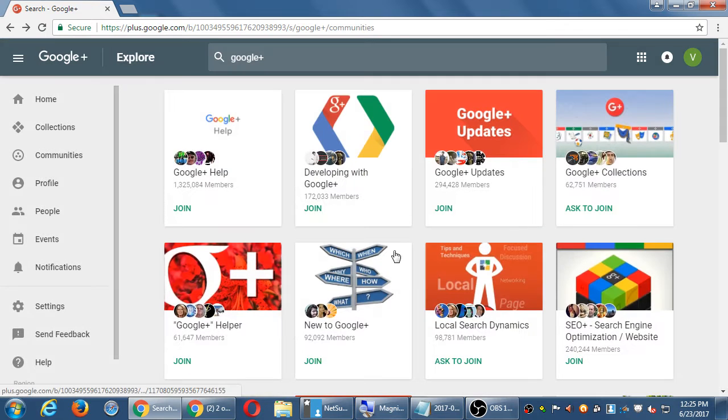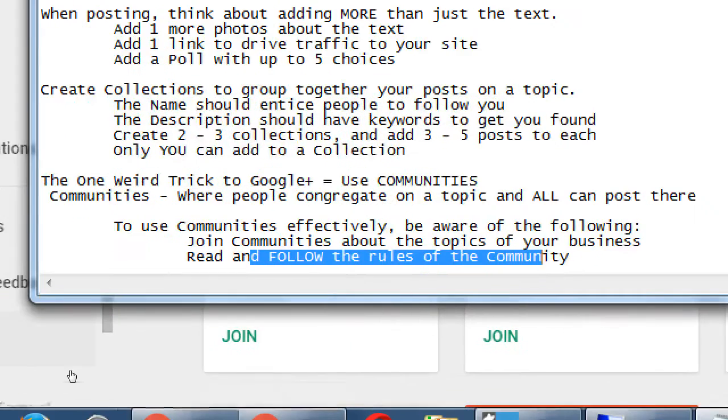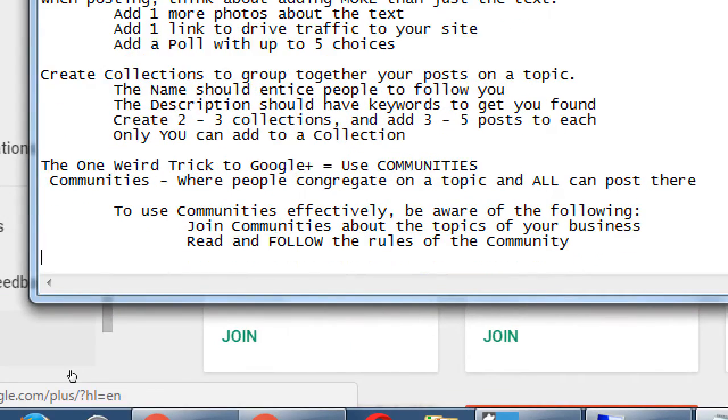So communities are great. They're the best thing on Google+. But read the rules and follow the rules of the community, and you'll get a good result. I'll also say, don't join small communities. Don't join too large communities.